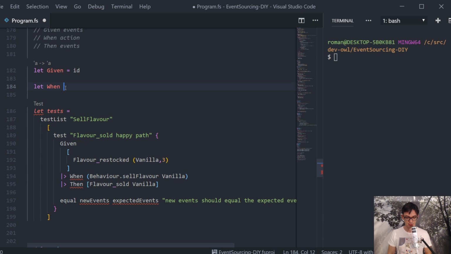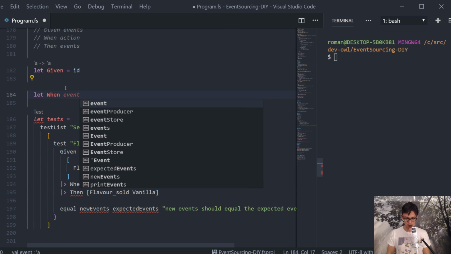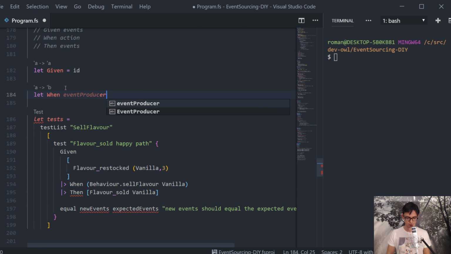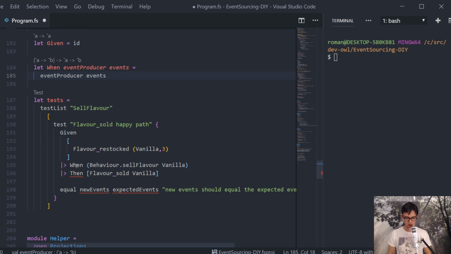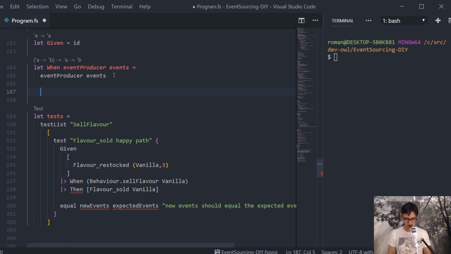Right, this is an event producer. So we use the event producer, and the second parameter is similar to the evolve. It's the events. So we say now event producer and call it with the events. So this is our when function. And now we need to implement the then function.